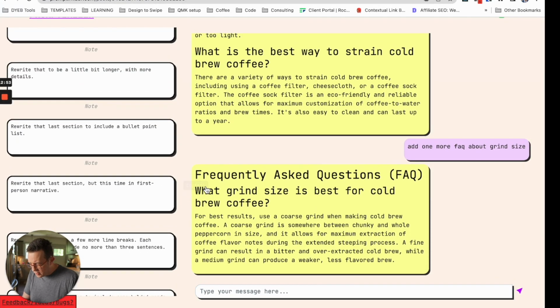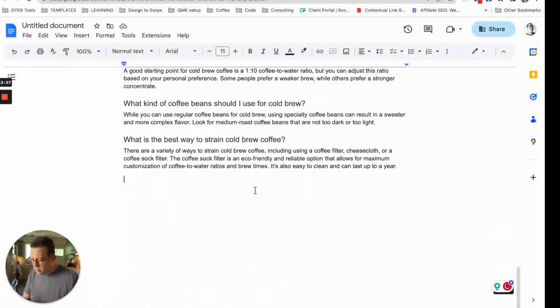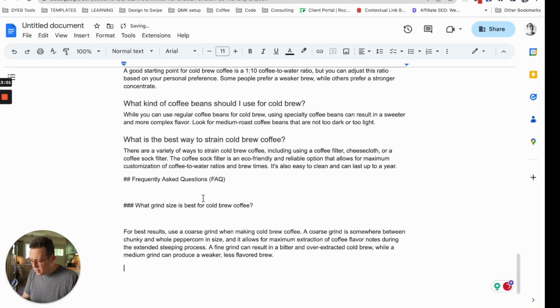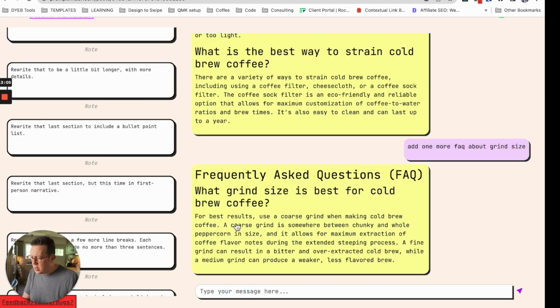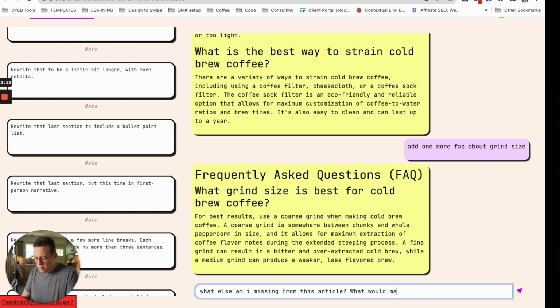Instead of just copying this entire thing, I'm actually just gonna grab that part of it. Come down here. Can I do that? Oh, I knew it was going to do that. It didn't matter. There we go. Now I got my thing here. And then, how about this? What else am I missing from this article? What would make this post better?